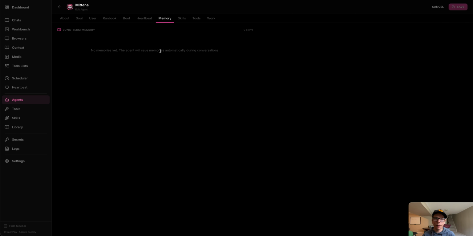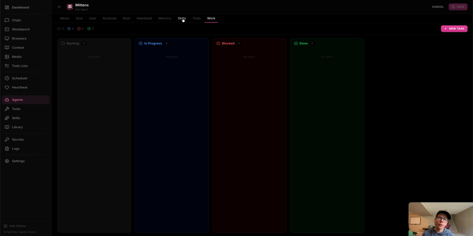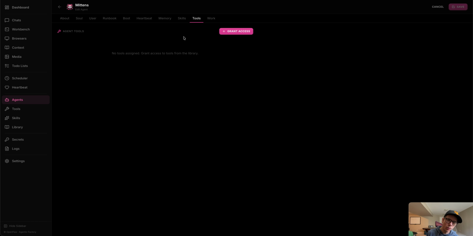Its memory is a SQLite database that is going to be performant and create little snippet memories. Skills, tools, and work. Skills, text, tools are like API access, so you can add some of them and you grant access to different agents.